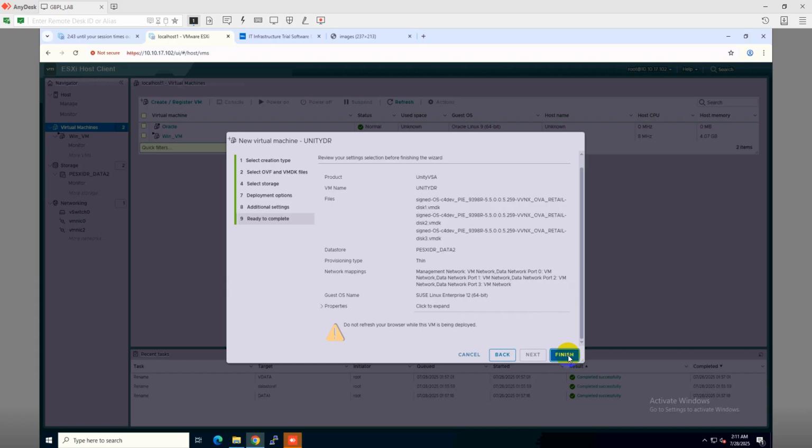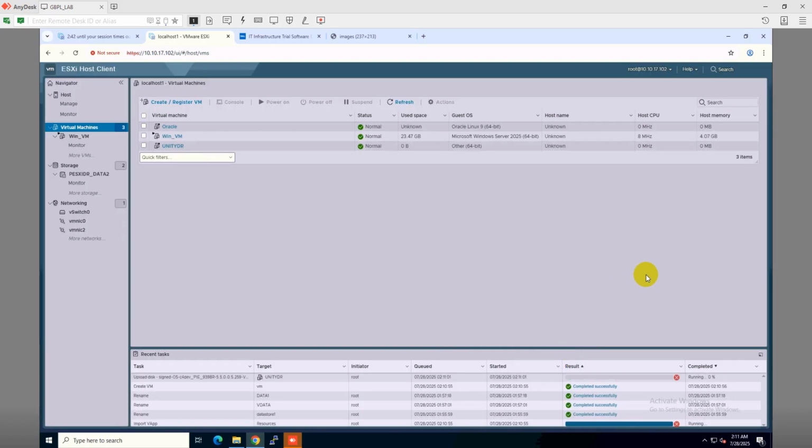Click finish. As you can see, the OVA import has already started. We'll wait for a couple of minutes so that the import is complete. Once the import is complete, we will power this one on. Let's wait for a few minutes. Okay, the OVA import is complete.